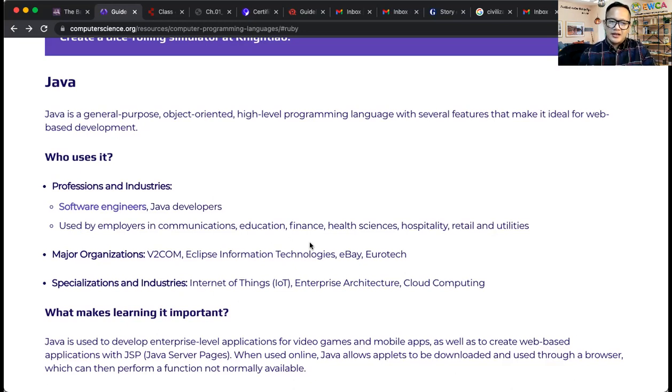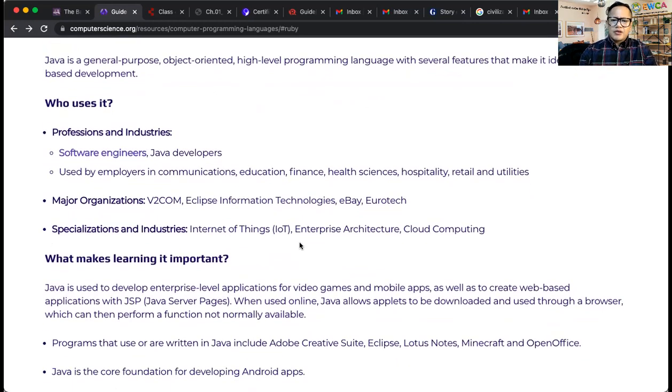There's something in the back end that's interpreting your human language to the system, and that enables them to deliver it back to you, right? So major organizations that use this would be V2Com, Eclipse, eBay, Eurotech, and if you'd like to make money out of it, maybe go for this degree and master Java development, and maybe you could look into Internet of Things, right?